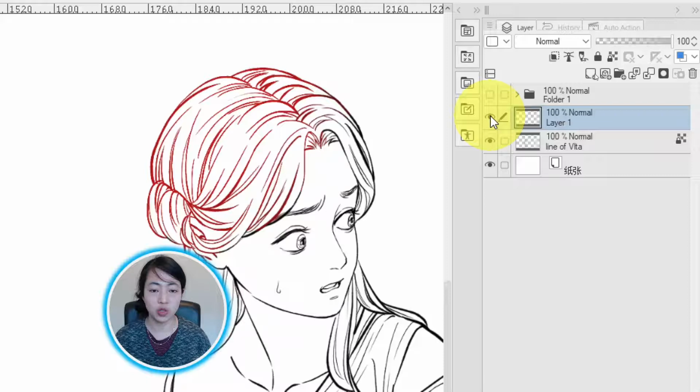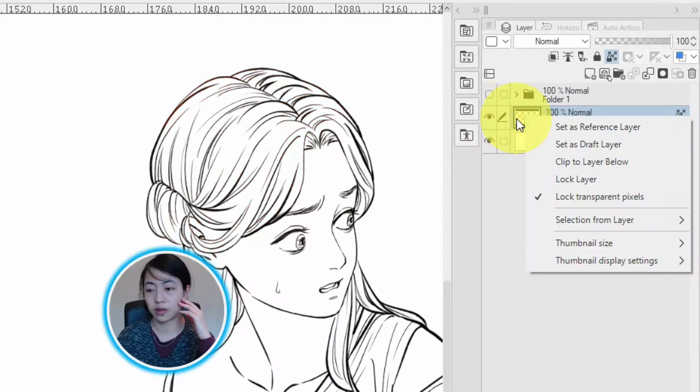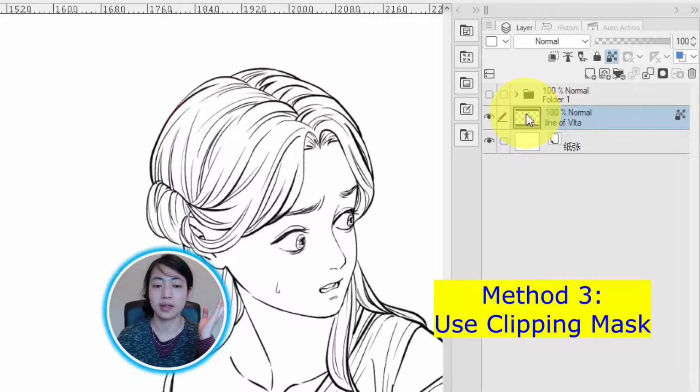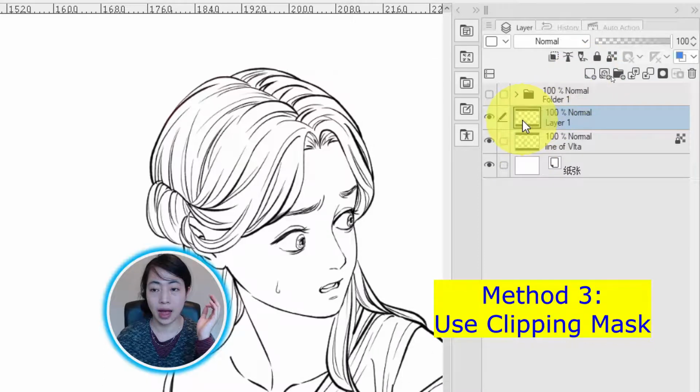Also, there is a third way of doing that. This third way is most widely used. It's called clipping mask. This is the line layer, and I create a new layer, and I right click on the thumbnail of the new layer, and I choose clip to the layer below. You see there's a red bar appear in front of this layer, and that means it's clipped to the layer below. And everything you draw on this layer, only the area that's overlapping with the layer below is going to show.